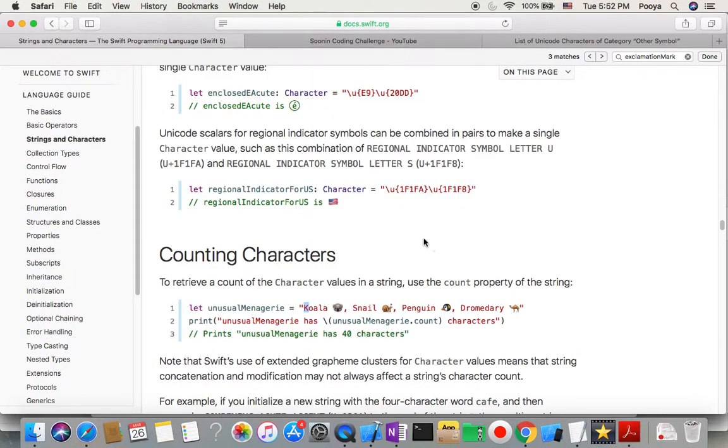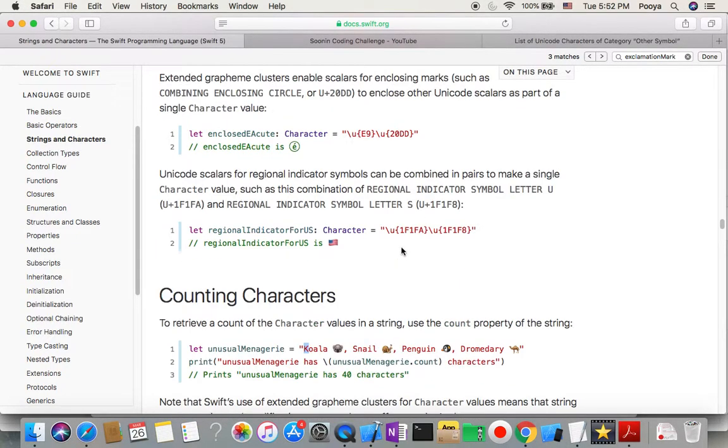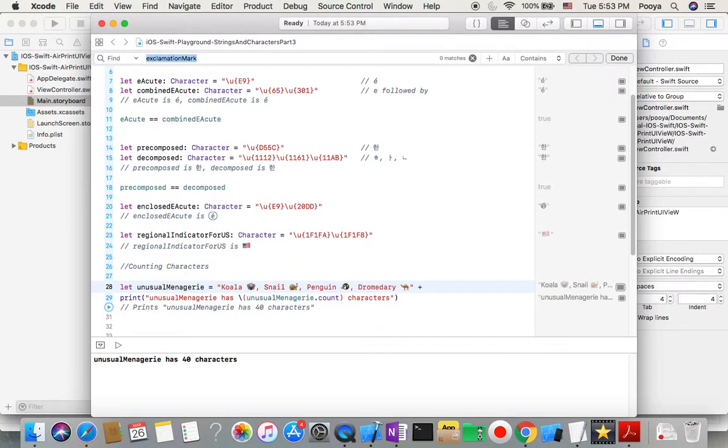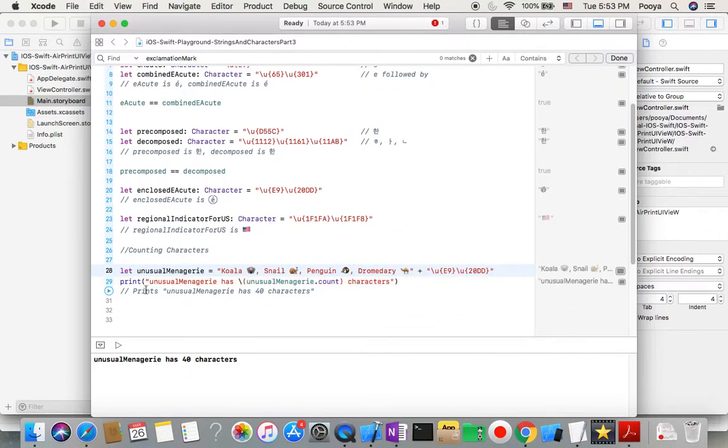It doesn't matter, and here this is one character. If I add this one to the end, it should be 41. So let's now count it. It should be 41. Yeah, here you go.